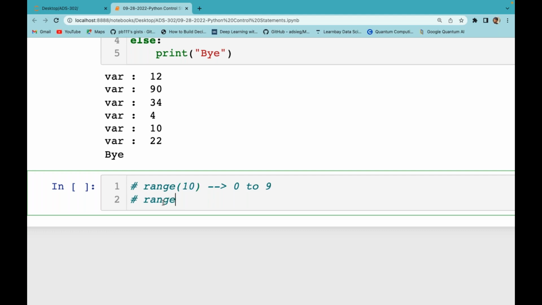For example, I don't want to start from 0. I want to start from some number, and I want to stop somewhere else. For example, I want to start with 10 and stop at 21. So it starts at 10, and the stop element is 21, so 21 minus 1 is 20. It generates the elements 10 to 20 for this particular example.